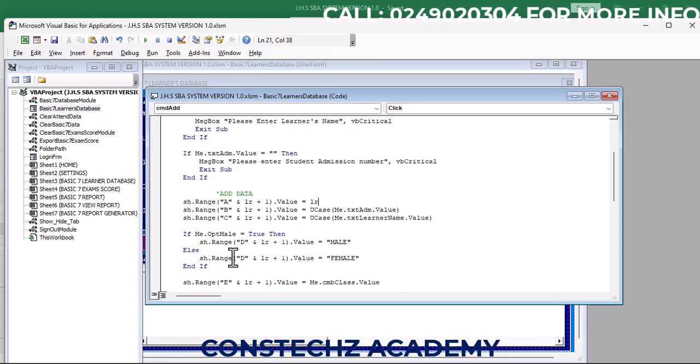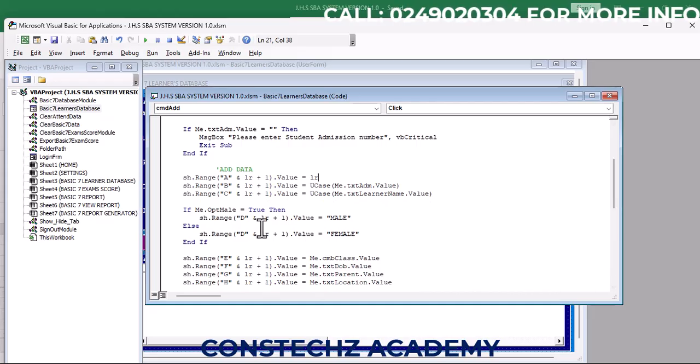Now, here we have the option button, and we are saying that if Me.OptionMale is true, it should be stored on this value. You see, on this same sheet, we are storing these two values because one person can choose male. So if the person chooses male, then put the male on that value. Else, if the person doesn't choose male and chooses female, then put it on this value. So we are matching whatever is here to be on the Basic 7 database sheet.